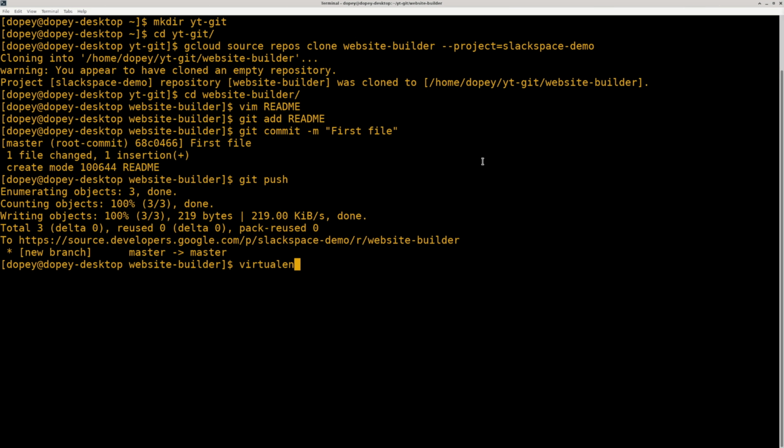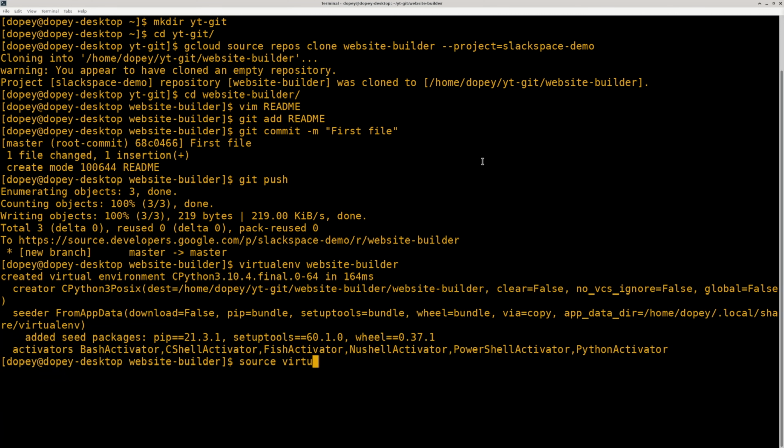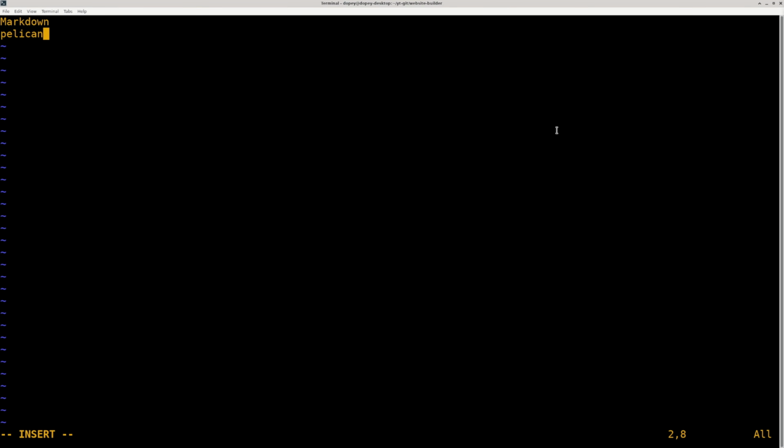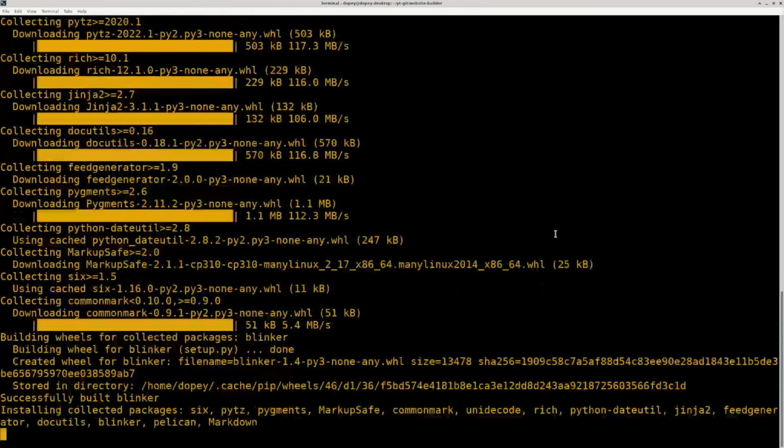I prefer to use a virtual environment. This will allow me to install the same packages that will be used in our Docker container without having to install them on my entire machine. Now add the requirements Markdown and Pelican in a requirements.txt file. Install using pip within our virtual environment.